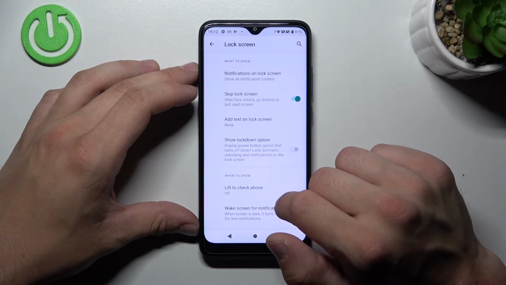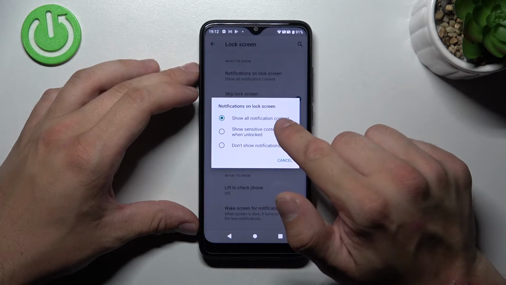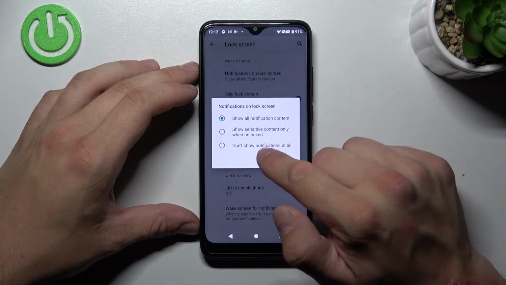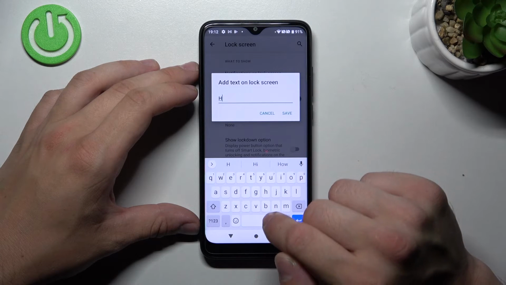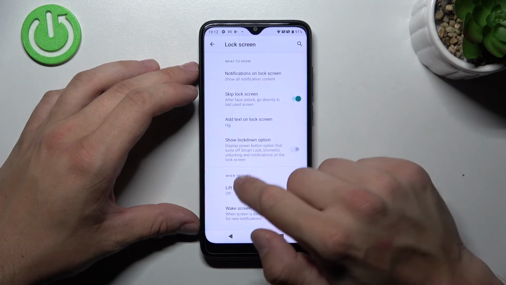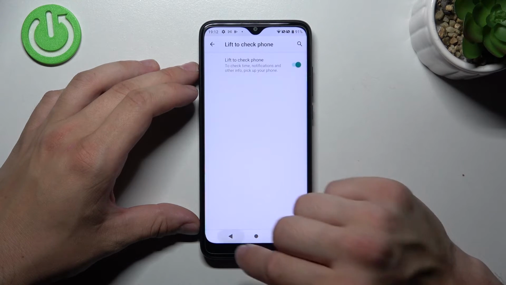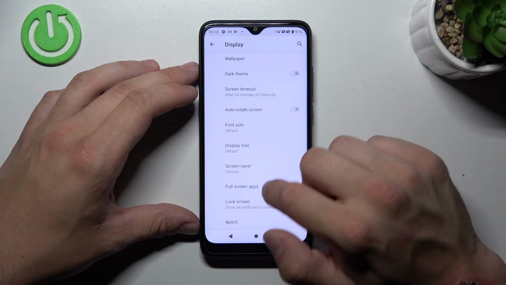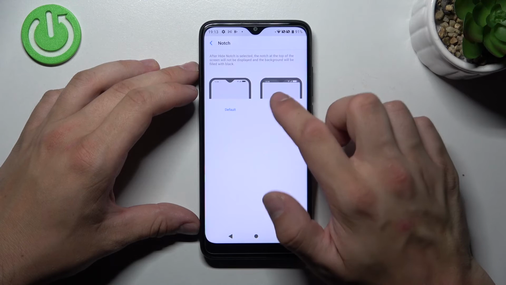adjust lock screen preferences, like notifications on lock screen, to show all notification content, show sensitive content only when unlocked, or don't show notifications at all, skip lock screen, add text on lock screen, show lockdown option, lift to check phone, and wake screen for notifications. In the end, you can enable or disable notch.